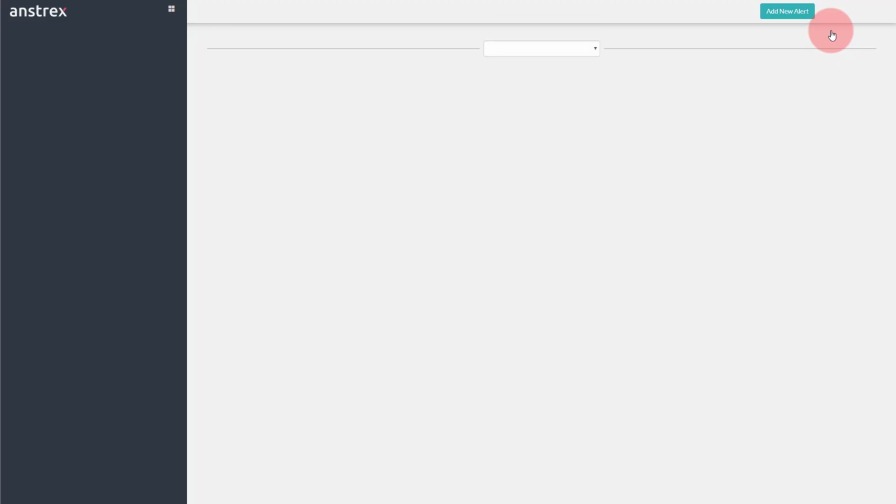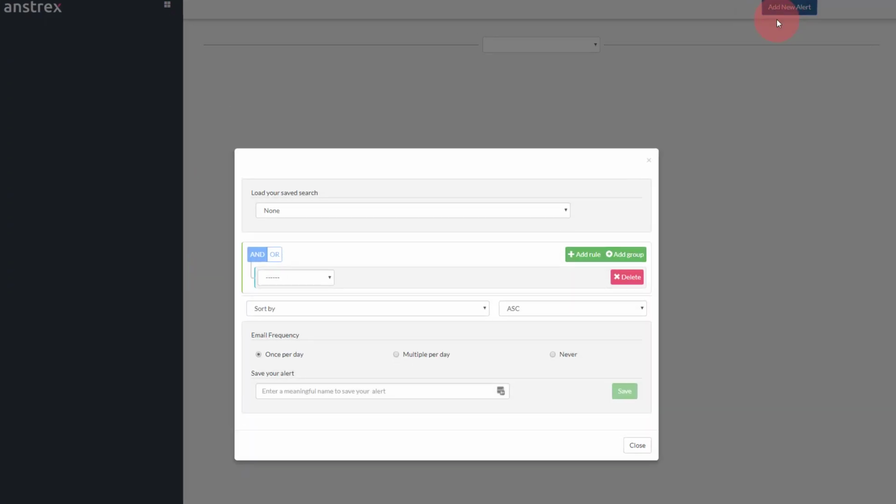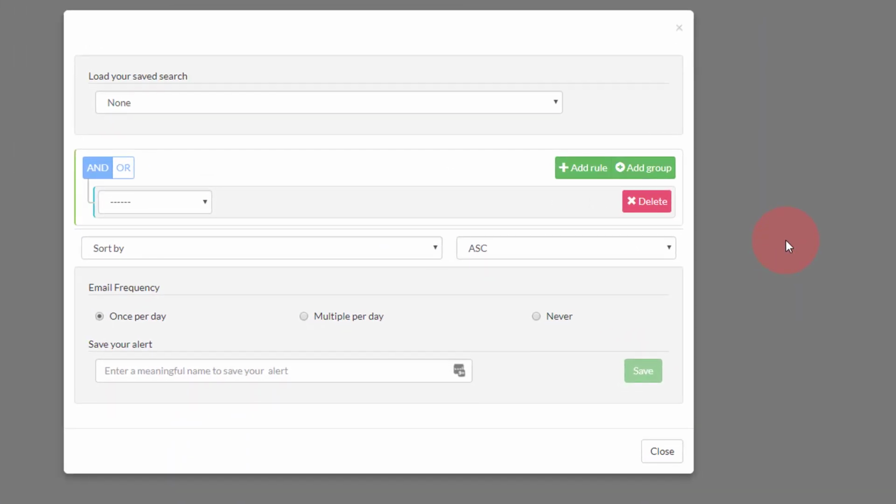You will see a new screen on a new tab in your browser, and for me right now the screen is empty with no information on it. That's because I have not set up any alerts on this particular account yet. So in order to set up a new alert, I have to click on the Add New Alert button, and that brings up a dialog box.